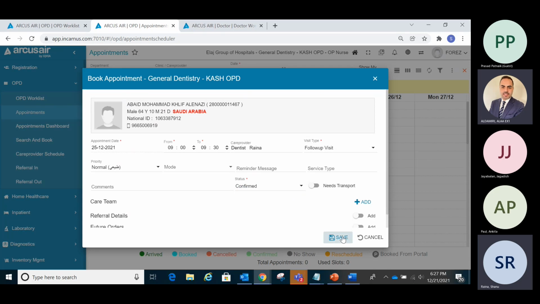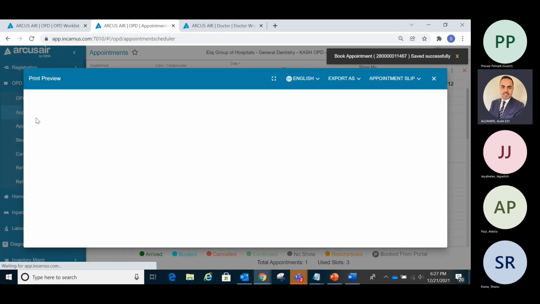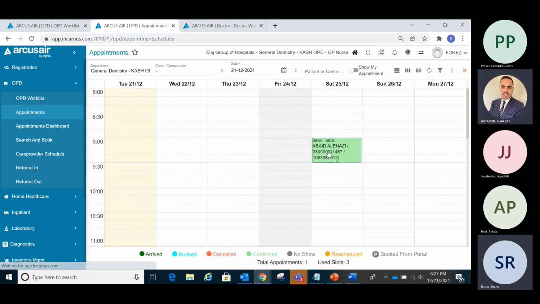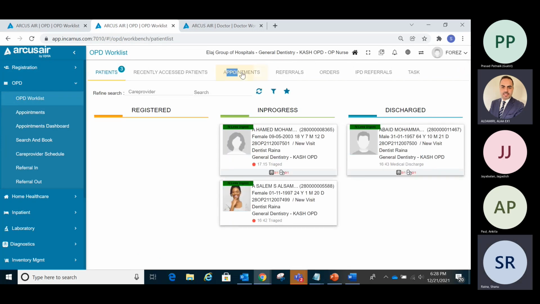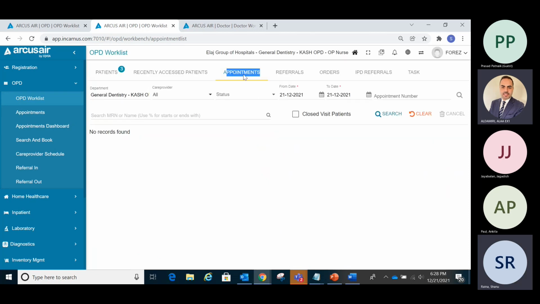Once it is confirmed and saved, this print preview will be generated, and in addition to that, this schedule will show the patient appointment here on 25th Saturday. On this date, the patient's appointment has been booked. Next time when the patient comes, the patient will be accessed from the appointment tab. From the appointment tab, the patient will be accessed in the next follow-up visit.